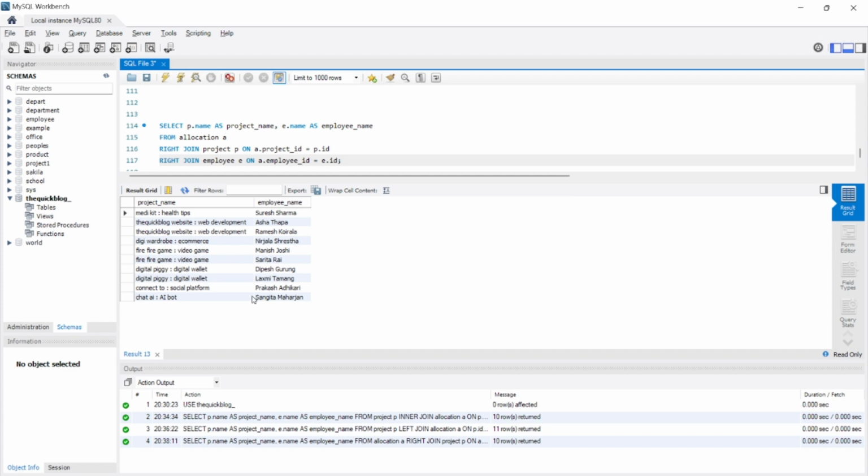But in case this project was not under Sangita Maharjan, then it won't be shown here. It would be shown as a null value because it is going to give priority and return all the records from the right table, but it won't return the values unless they have matching values with the right table. That's why if this project was not matched with the right table, then it will show null values, as we previously saw in the left join with the employee.